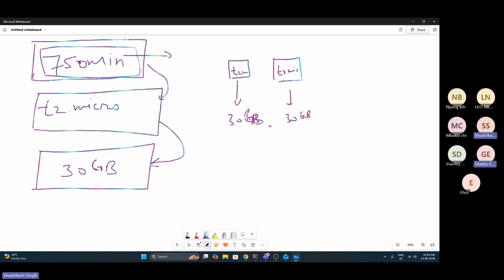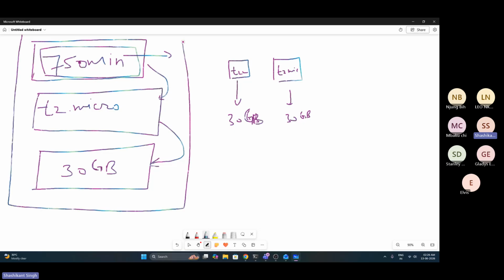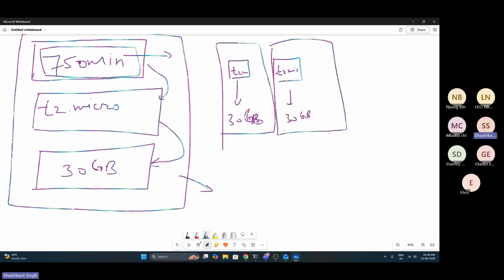Ask the question again. So I'm saying that if you follow this criteria, you can run a machine for free in AWS if you are within this criteria. But what if I create two machines with the same thing? These are the same machines, but there are two of them now, not one. So what will happen here? Will they charge you or not?